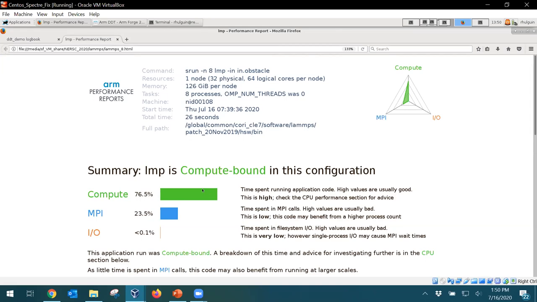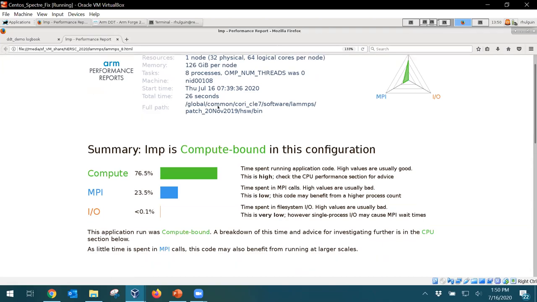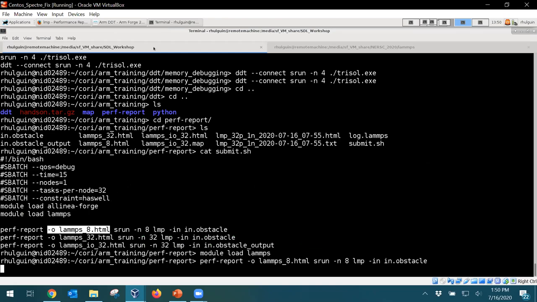It tells us what our command was, how many resources we used, how many processes, how many threads, and how long it took to complete. Let me make sure that that's not running. I'm concerned here. I wonder if it's because I'm on a KNL and it takes a little bit longer. Yeah, that could be.